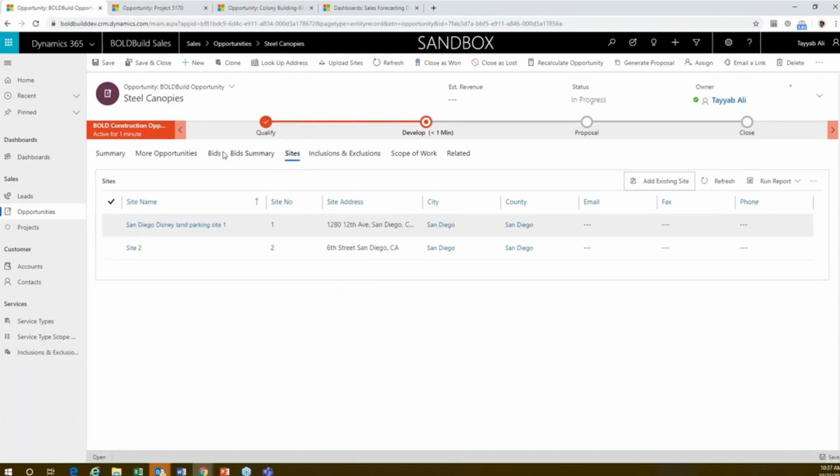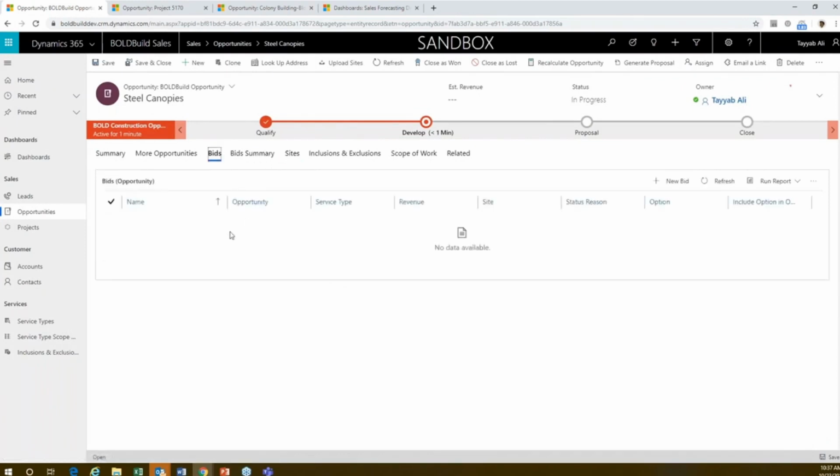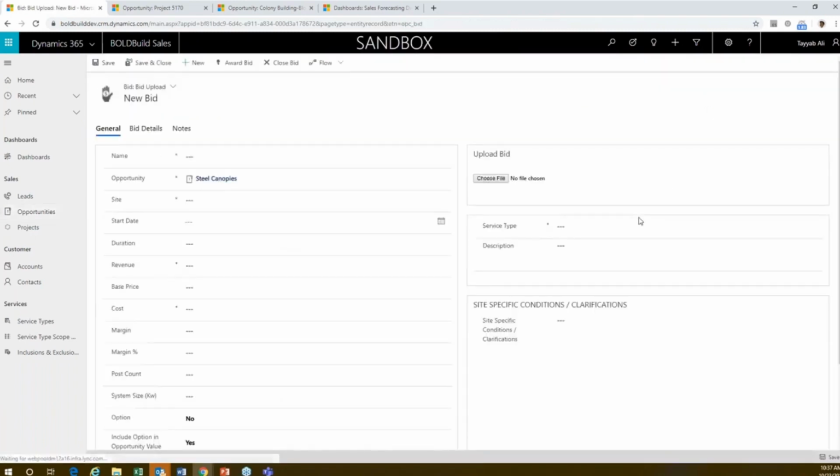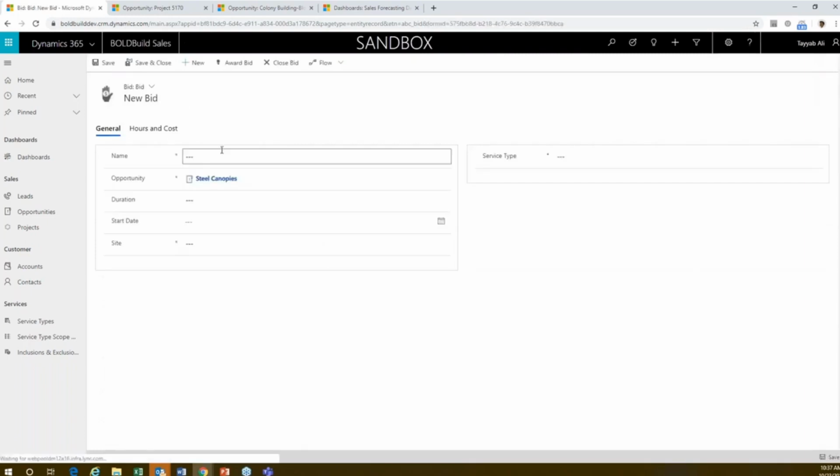So I do that, and then my estimator comes in and says, okay, we want to create a new bid for this. Now this is where BuildBuild adds that functionality of collaboration between sales and estimation. There are multiple ways to do it. One is that we have some apps that we have built for our customers. So let's say if I have an app, I'll go to this form and just upload the estimates that I have. If they are simple, they will be incorporated in here, and your bid will be ready.